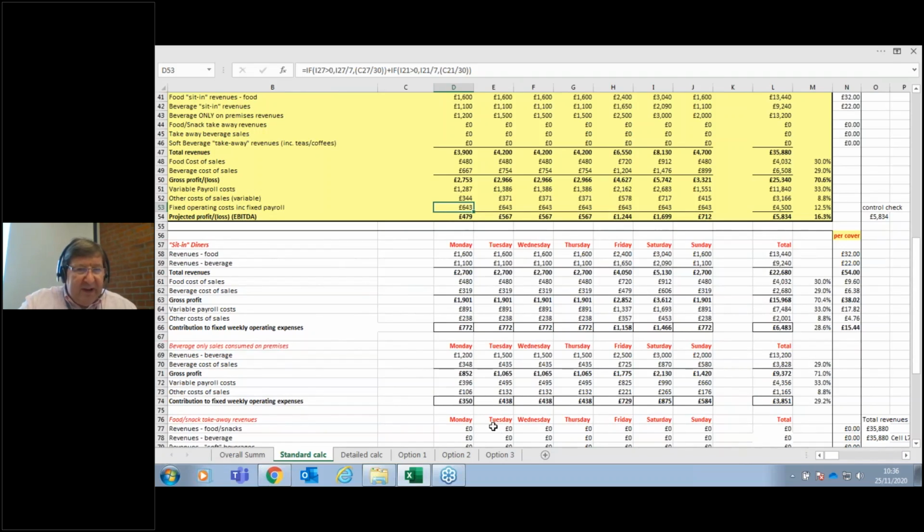Now, what it then goes and does is it then splits that out into sit-in diners and beverage only customers. We didn't put any covers in for takeaway, so this will be 0, but it would analyze that too. So here we now have the revenue for sit-in diners. So of the 35,800, 22,600 was related to sit-in diners. There's a cost of sales. That's our variable payroll costs. That's our other cost of sales. So other variable cost of sales allocated to our sit-in diners.